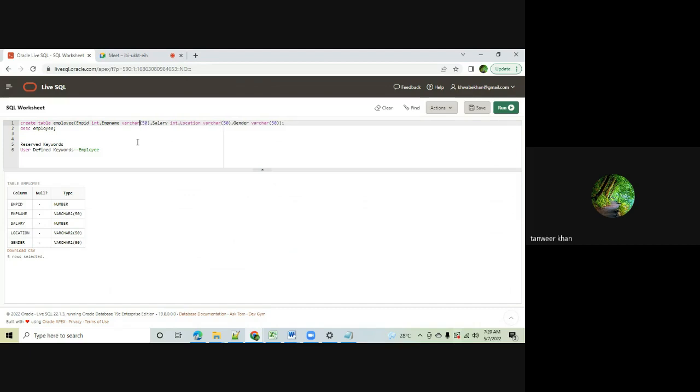Before I proceed further, any question so far? So Tanveer, there is no difference between varchar and varchar2, why are they different keywords? There is a difference between varchar and varchar2. We'll study that in the data type class, what the difference is between varchar and varchar2. But if you're working on the Oracle platform, then always better to use varchar2.